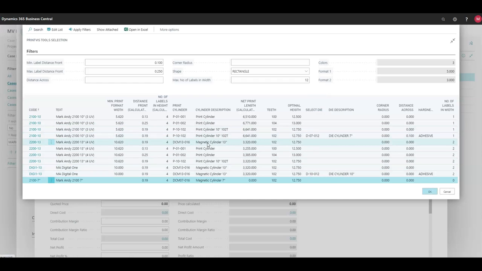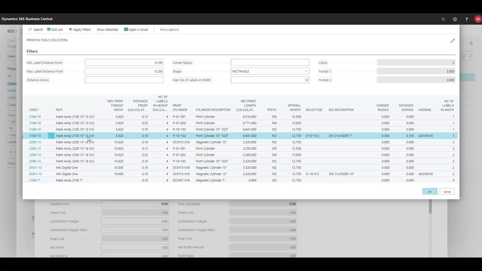I have 2 options. They're actually the same die. I can run it on my 10-inch Mark Andy machine, or I have a digital Mark Andy, which is a 13-inch, and I could use that with an adapter. So I can also see that to help me from this information, I could use on my 10-inch, there's my distance front. This one happens to be 0.19 of an inch. I have 4 labels going around the cylinder. It defines the cylinder I use, it defines the die that I use, and it also gives me a calculation of the length of the run for this quantity based on using these tools.